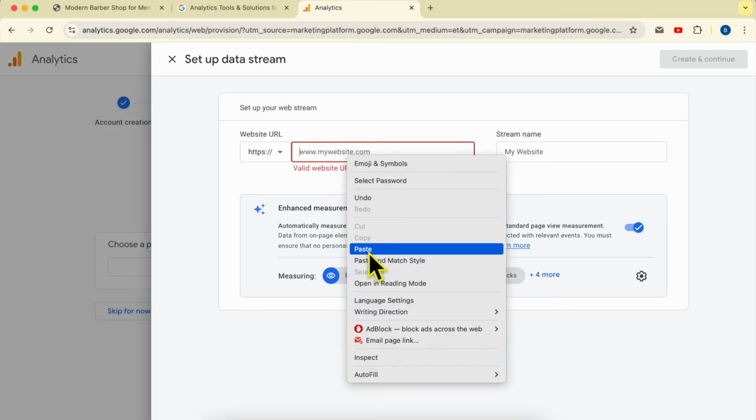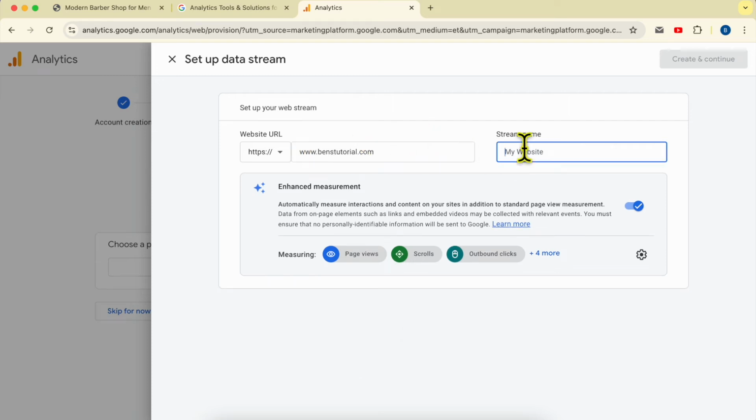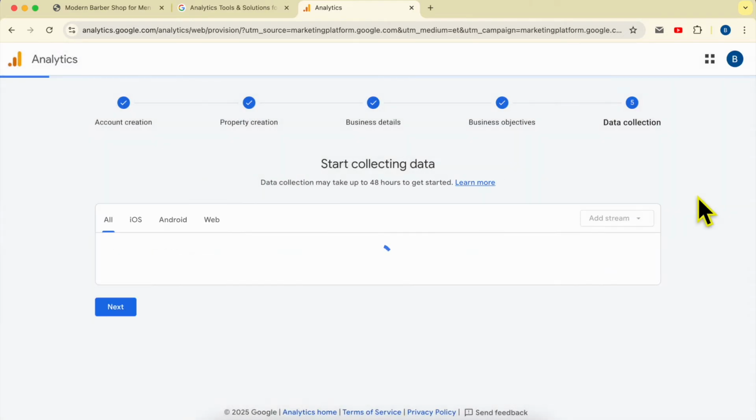Let's start with the 3Ws. My website is Ben's Tutorial. After that, enhanced measurement automatically measures interactions and content on your site in addition to standard page view measurement. They are measuring page views, scrolls, outbound clicks, video engagement, file downloads, form interactions. Yes, I want this. After that, click on create and continue.